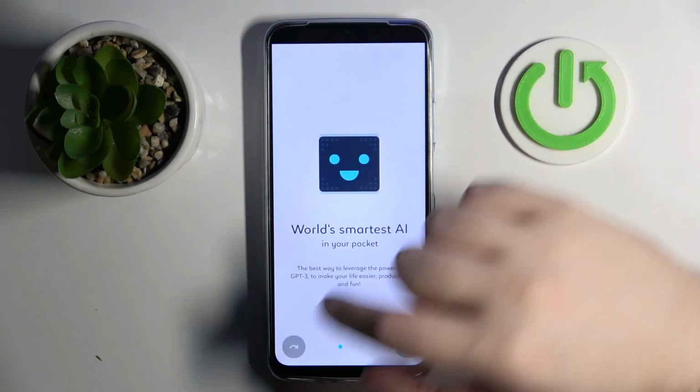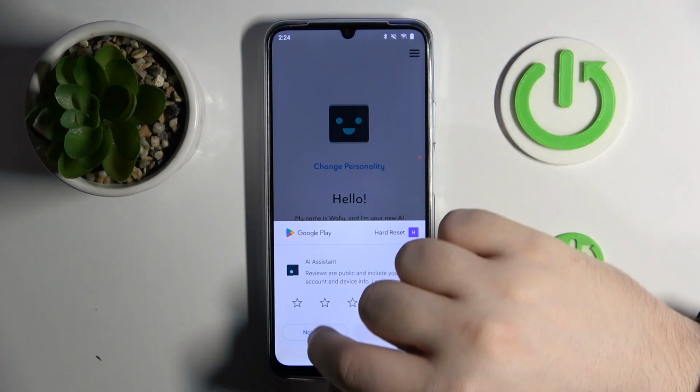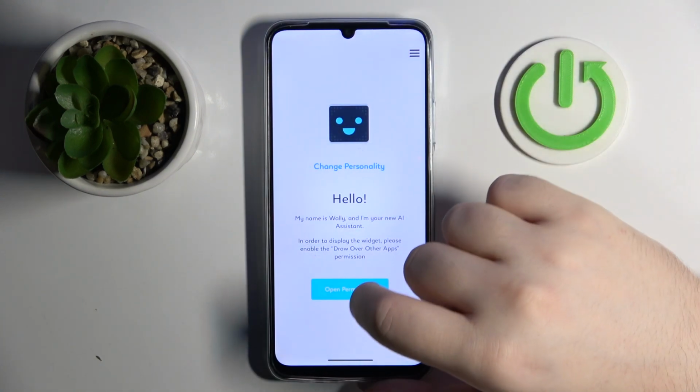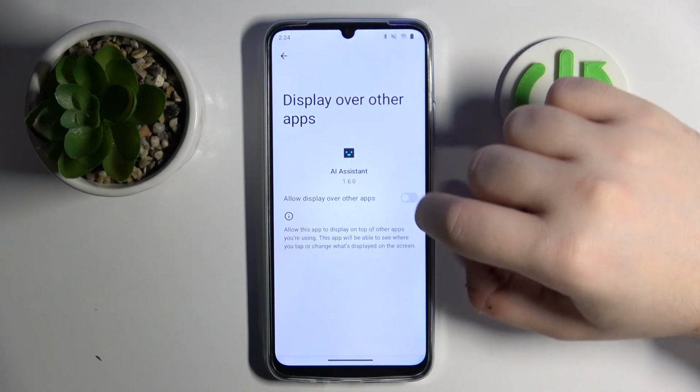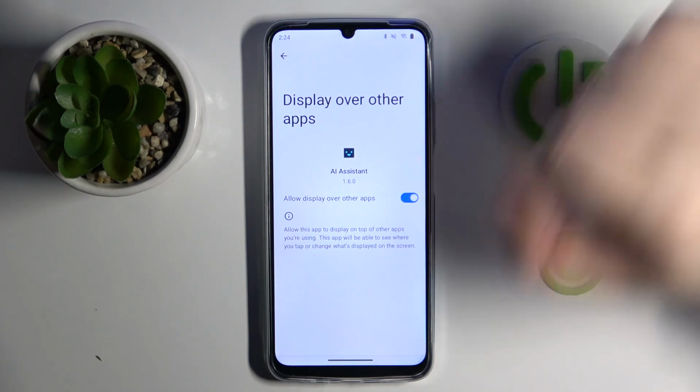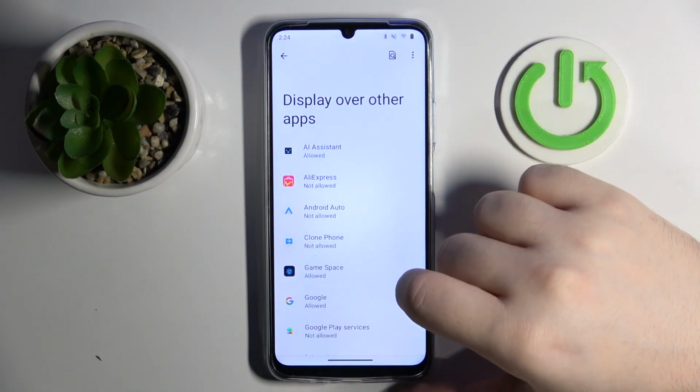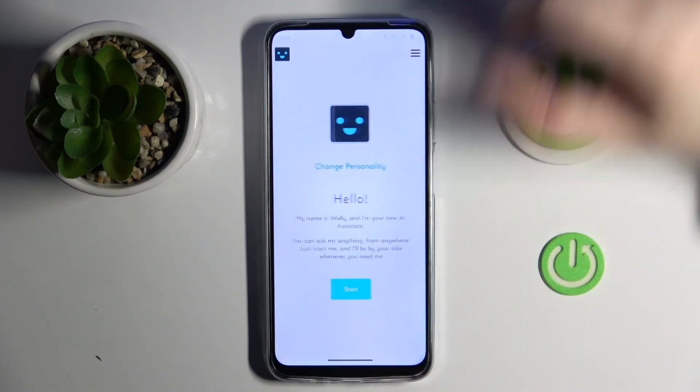and now you have to click this button to skip introduction, then you have to click not now, and here you have to click on open permissions. Now select AI assistant and click here to allow this app to display over other apps, and now you can go back. Now you can go back again and click start.